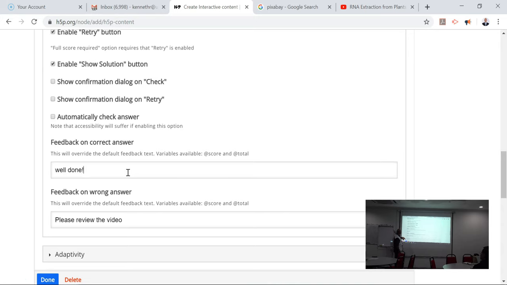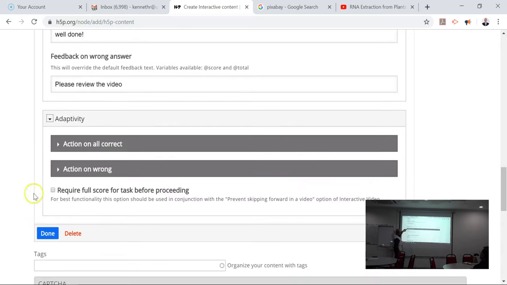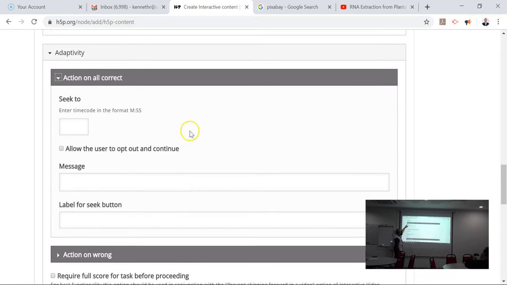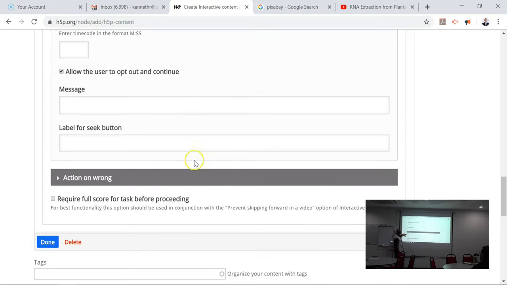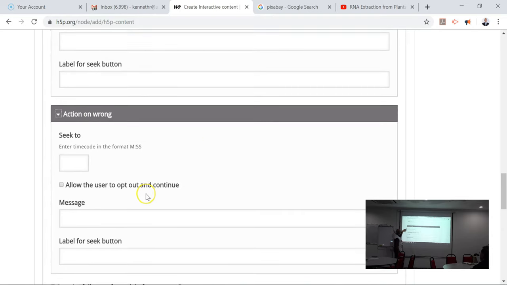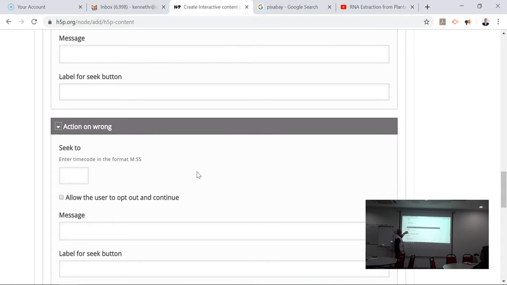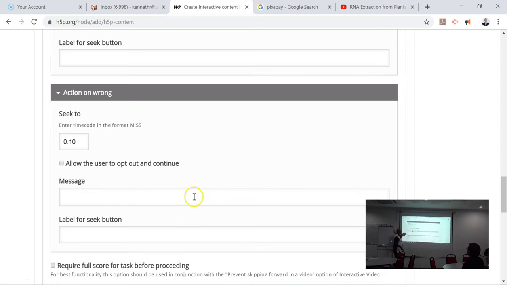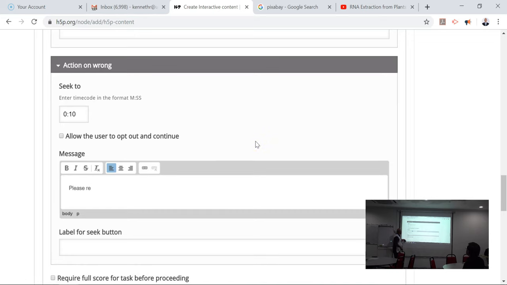You go down to adaptivity. Action on all correct: allow user to opt out and continue. So if everything is correct, you can allow the user to finish and go away. Action on all wrong: you do not allow the user to opt out. You allow the user to revert back to the original video. So you can seek to zero, for example, 0:10, 10 seconds. That means if the student made a wrong answer, he has to go to the 10 second mark of the video to watch the same process again, because you already preset this condition. So you say, please retry the video. Please retry. And then you click here, require full score.